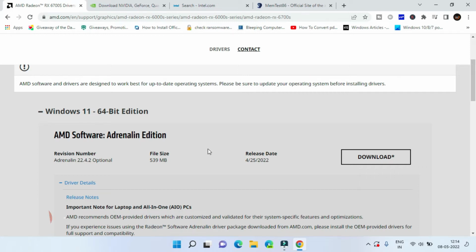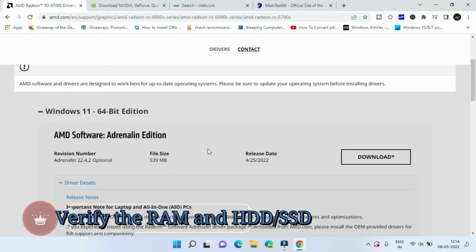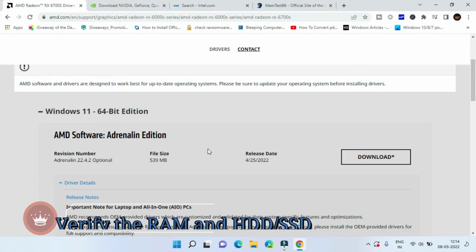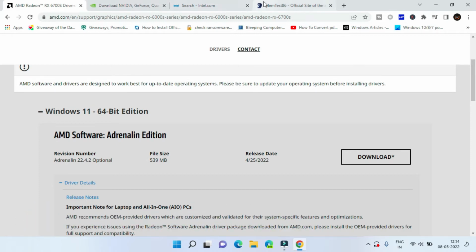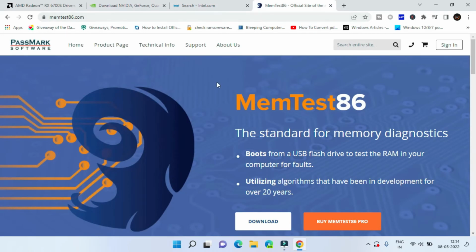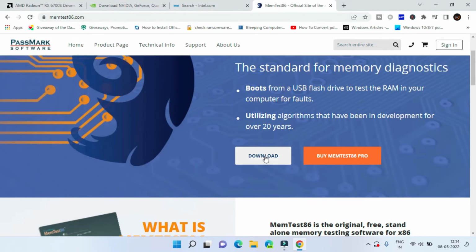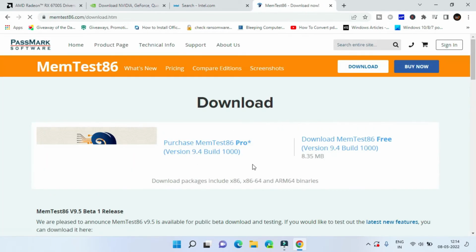Now if all these methods fail, the last resort we have is to verify that our RAM and hard disk are working properly. For that, I have a software with the name MemTest. You need to open its official website and click on the option download. Choose the free version to download it in your system.